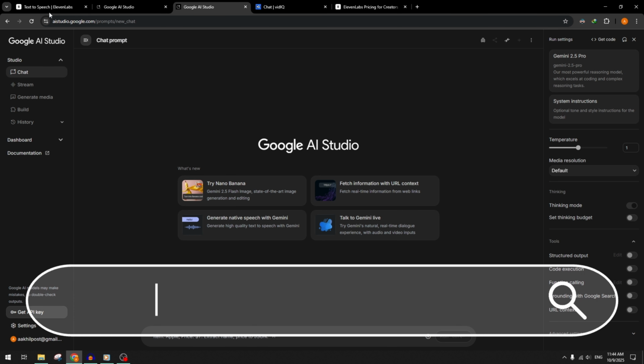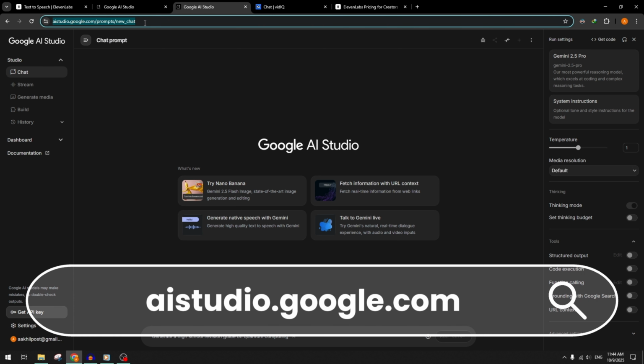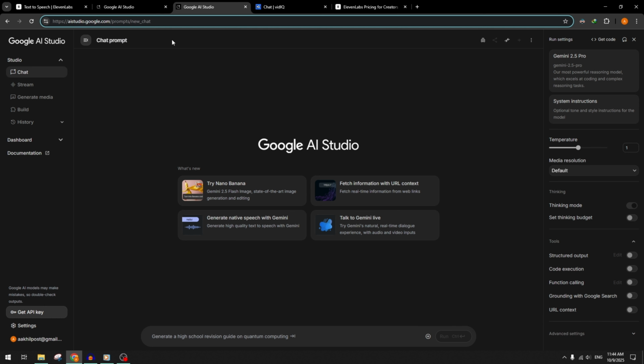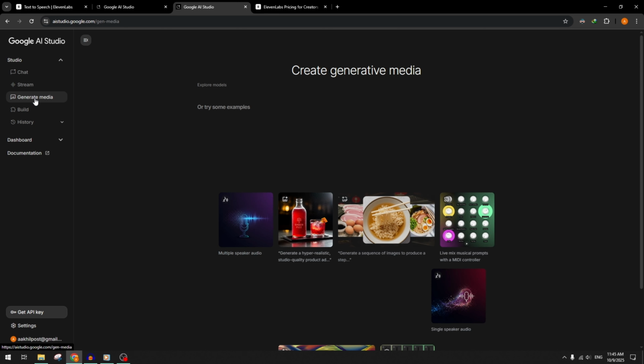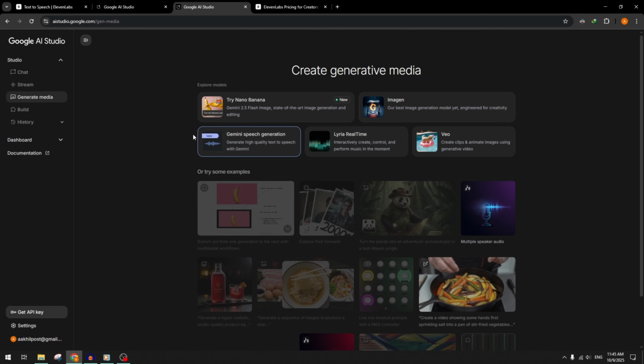First, head over to aistudio.google.com. I'll put the link down below in the description. Sign in with your Google account. That's it. No payment information required. Once you land on the home page, click Generate Native Speech with Gemini from this. Or if you don't find this here, you can go to Generate Media and click Gemini Speech Generation.